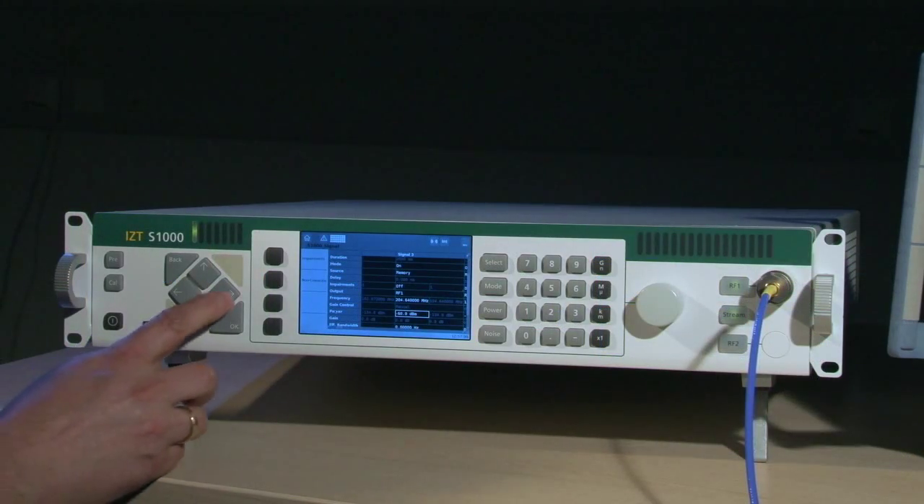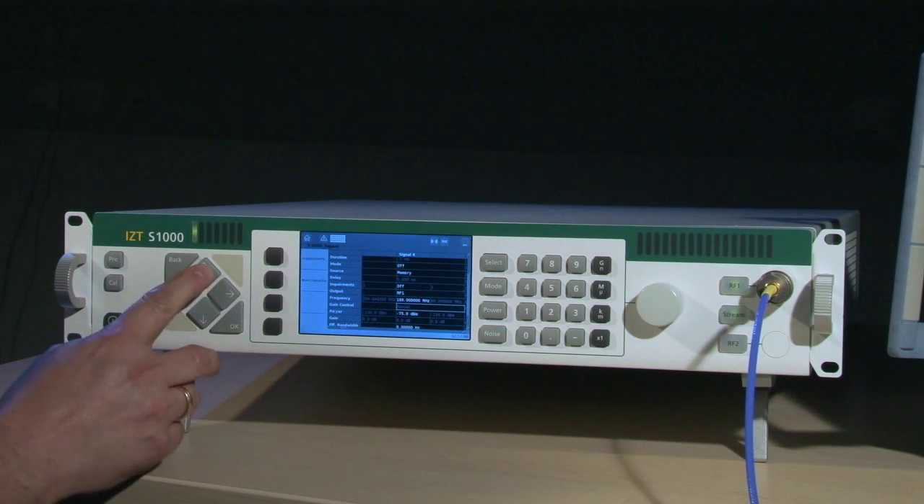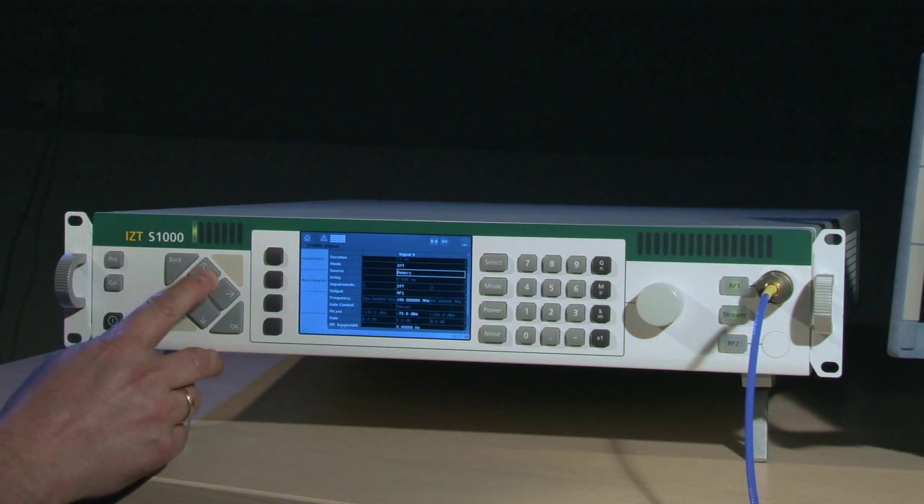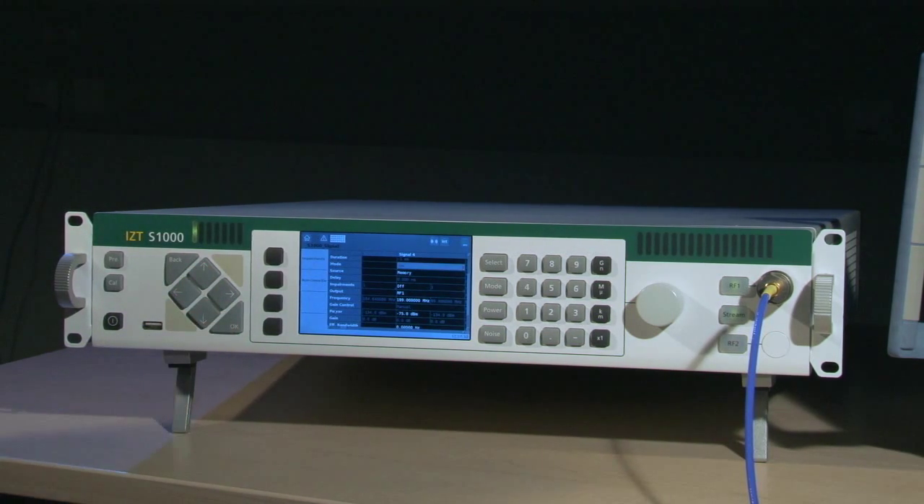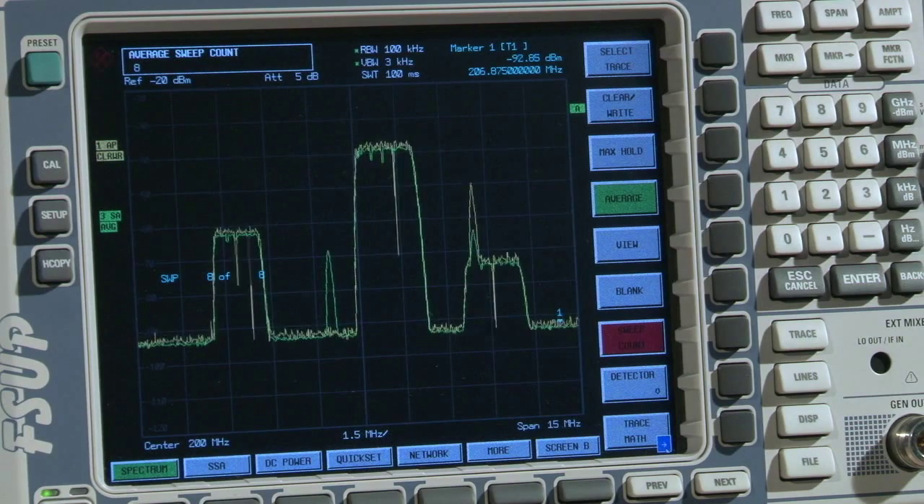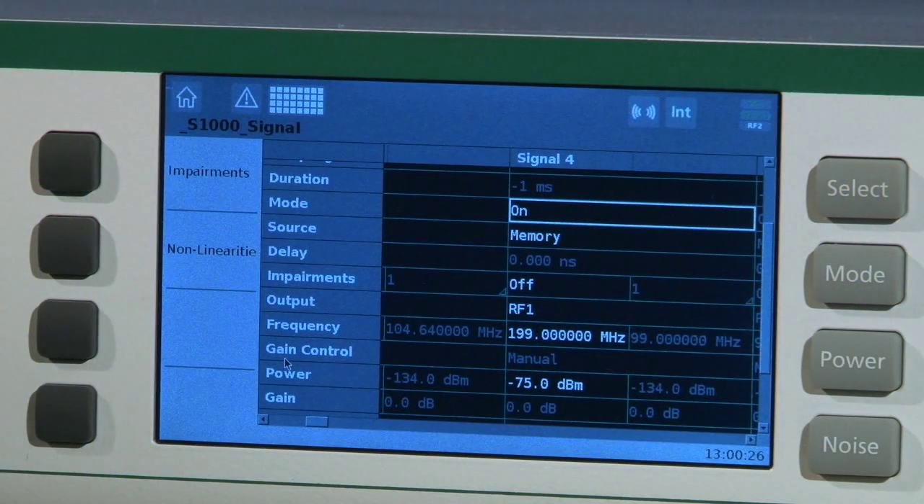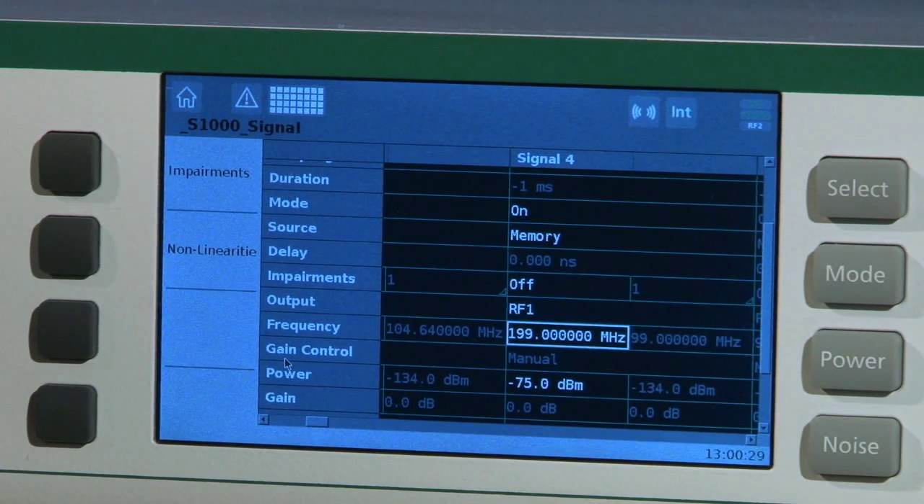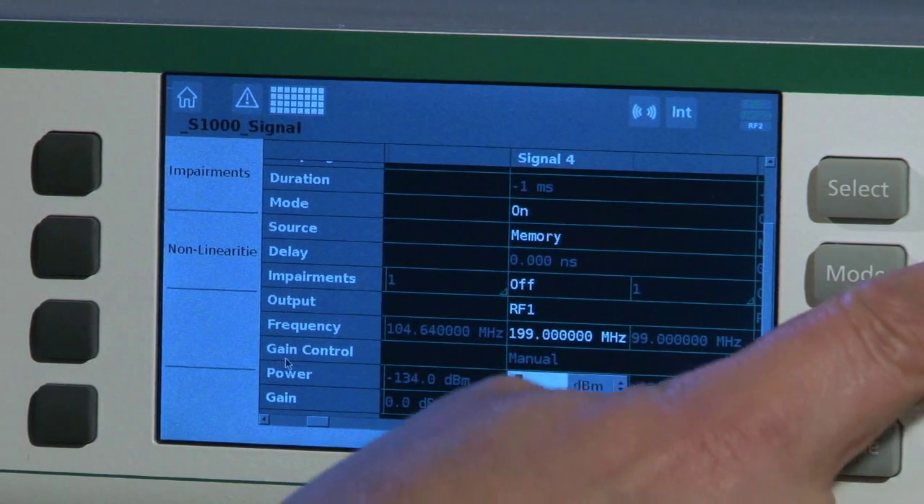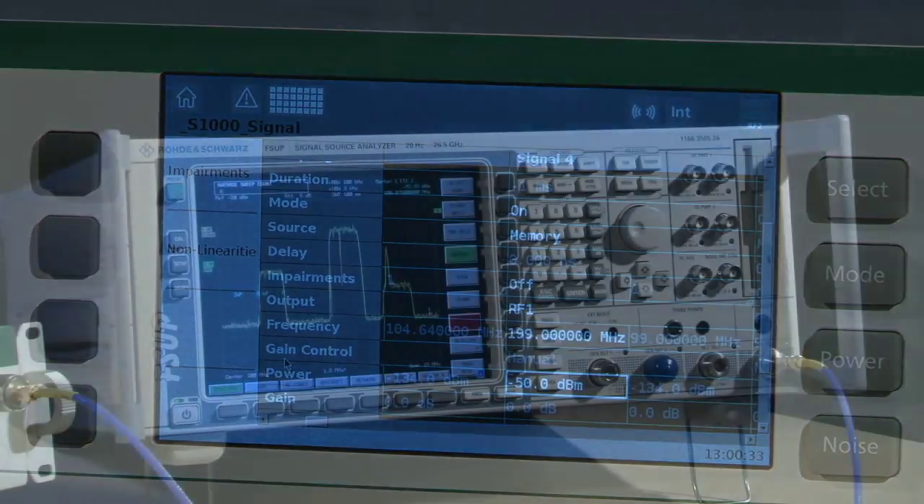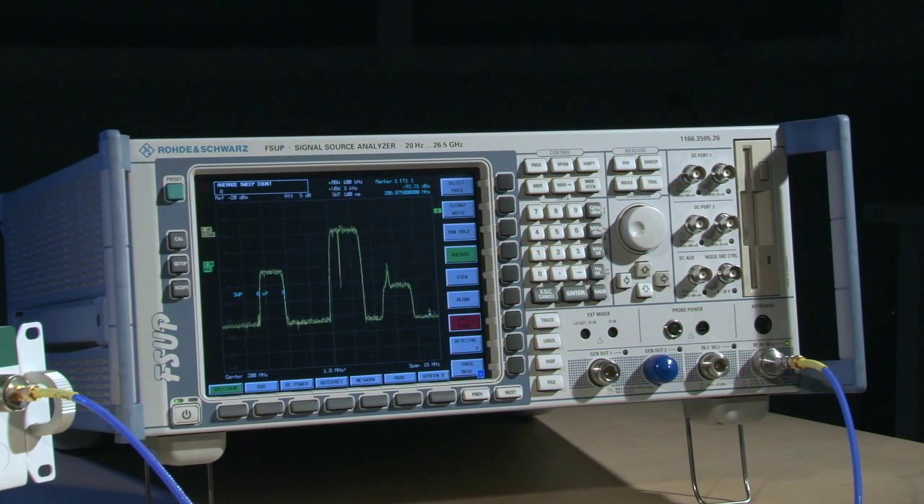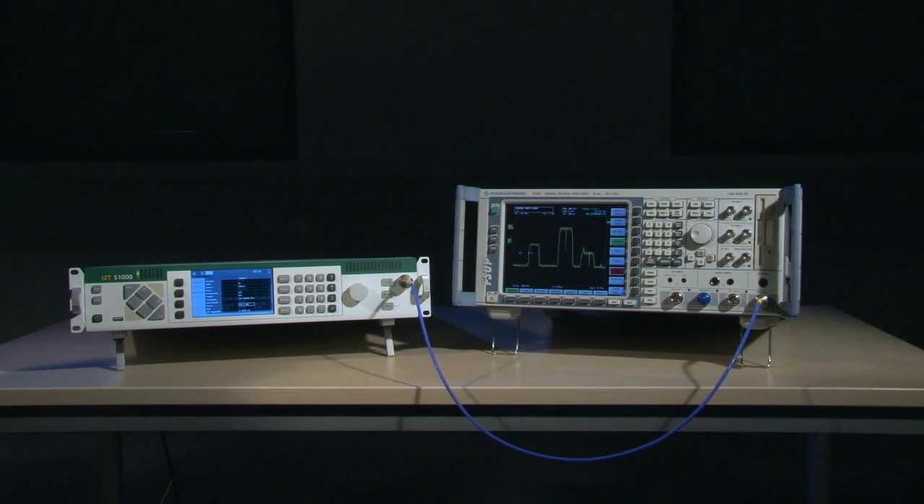We will continue to modify the power and frequency of the interfering signal until we see its impact on the third DAB signal on the right-hand side. The right DAB signal is now significantly affected. Of course, the power level can continue to be modified. In a typical setup, the user would need four signal generators for this test scenario, whereas with the IZT S1000, only a single piece of equipment is necessary.